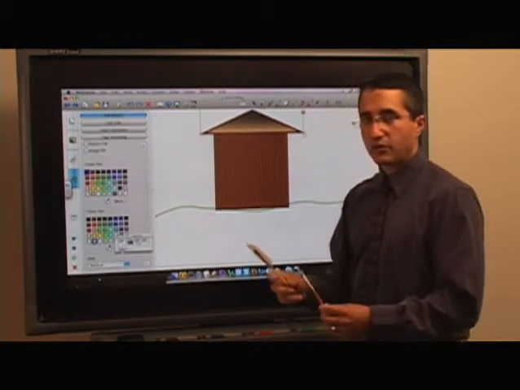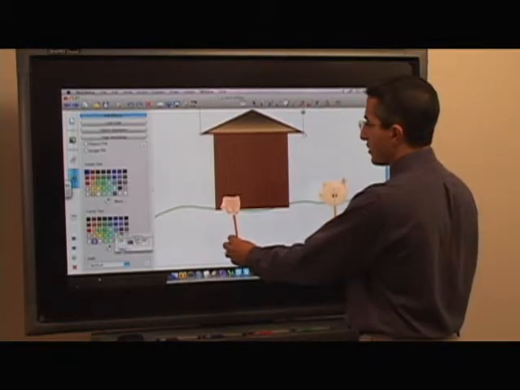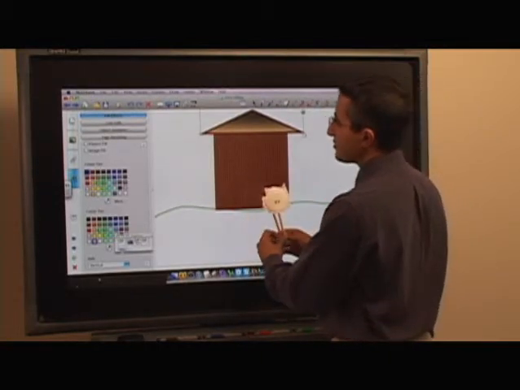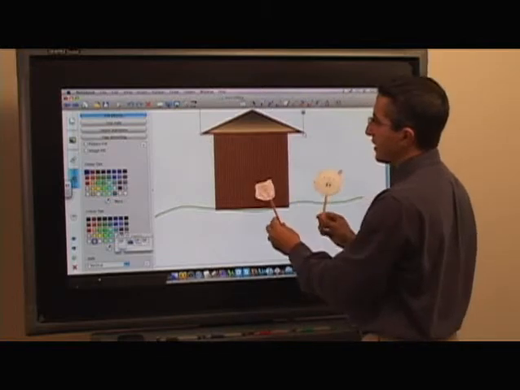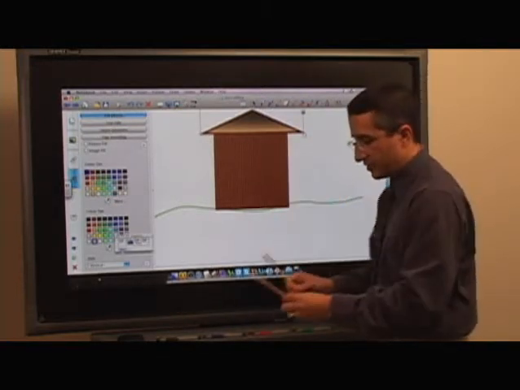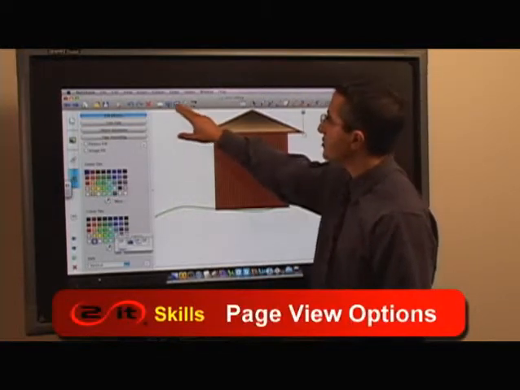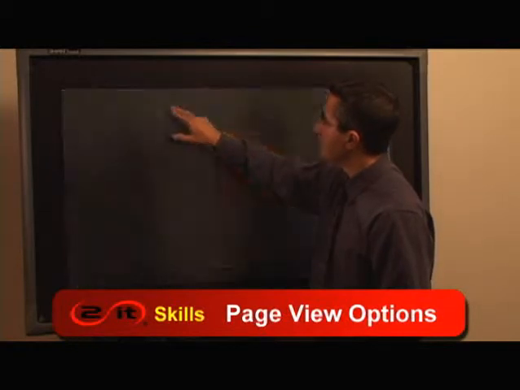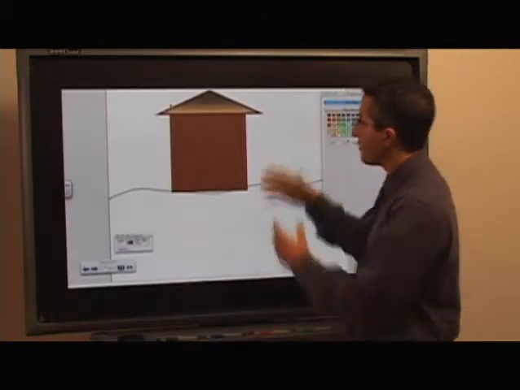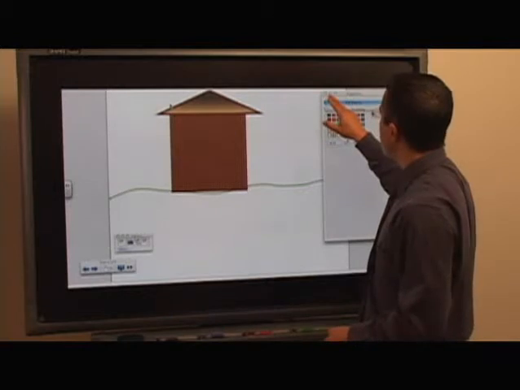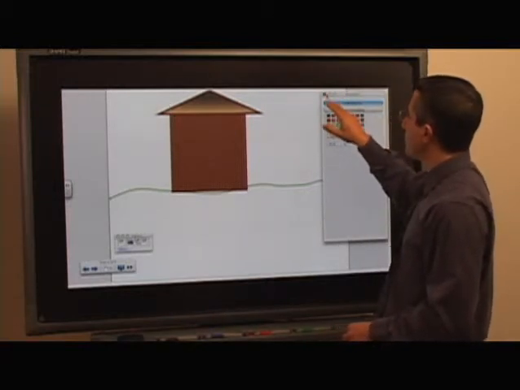And once that whole background is done, then the students can bring in their puppets. But you see all the other tools around here? I want to get rid of that. I just want to show my picture up here. So I'm going to choose full screen up here. And in full screen, now I can see the whole page. I can get rid of my properties up here.